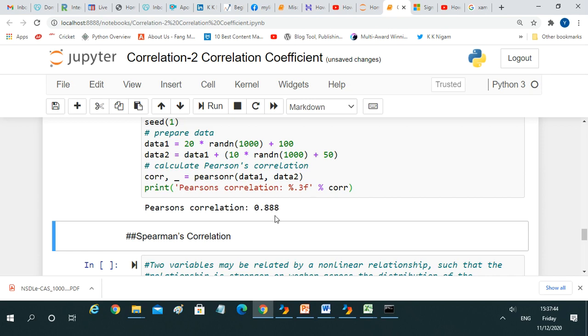0.888. Now, if you remember, we discussed that the correlation should be from -1 to +1. It cannot be more than 1. It cannot be less than -1. So this means that there is a very close relationship. 0.8 means it is almost close to 1, which means that the relationship between the two data sets, two variables, is very, very close, right? So this is how you can calculate the Pearson's correlation.